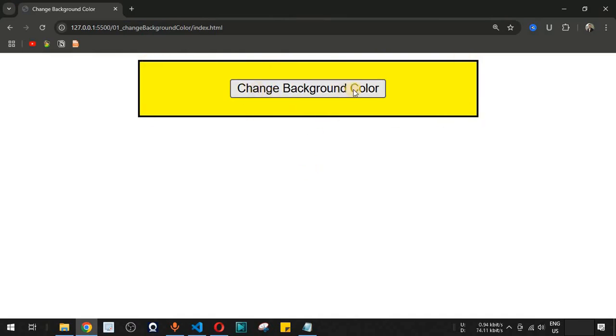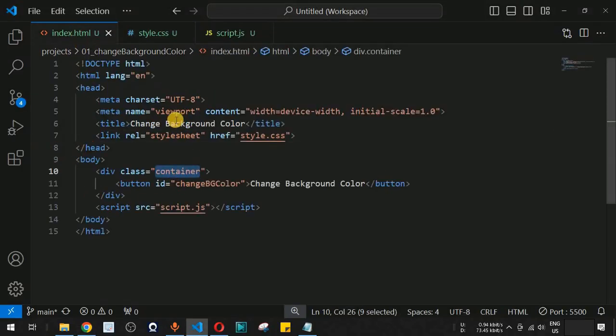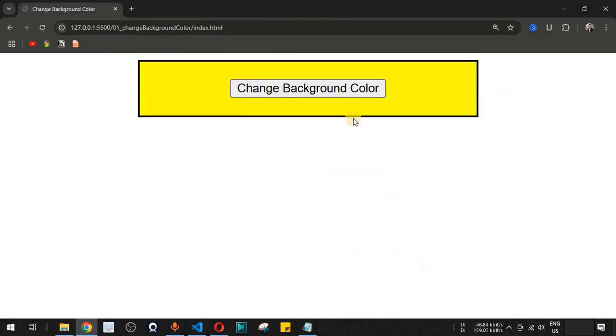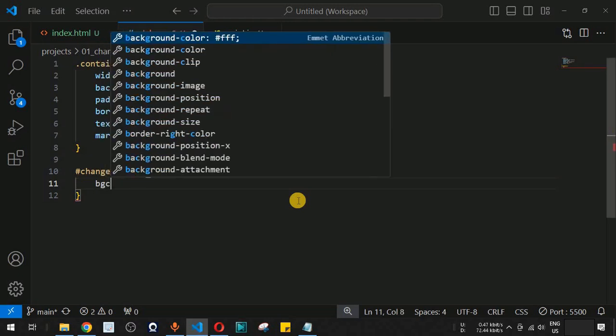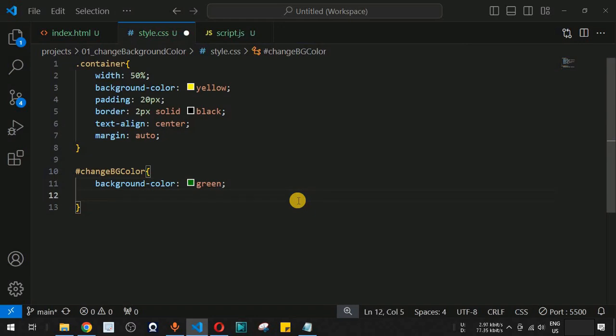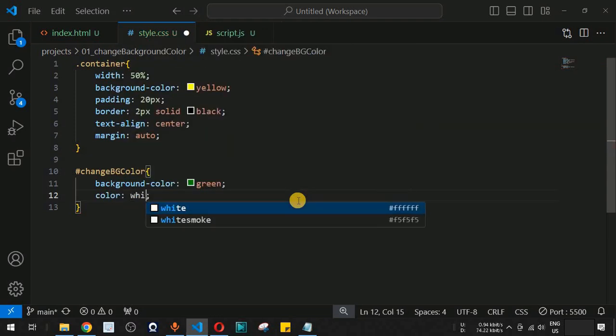So guys, these are some of the basic attributes that we have provided to the container. Also, let us provide certain attributes to the change background color as well. So we will style this particular button also. So simply we will make use of the hash character since we are using the ID of this button tag, and then inside the open and close curly braces, let us give the background color as green this time. So over here we have provided green, and also we want to change the font color to white over here.